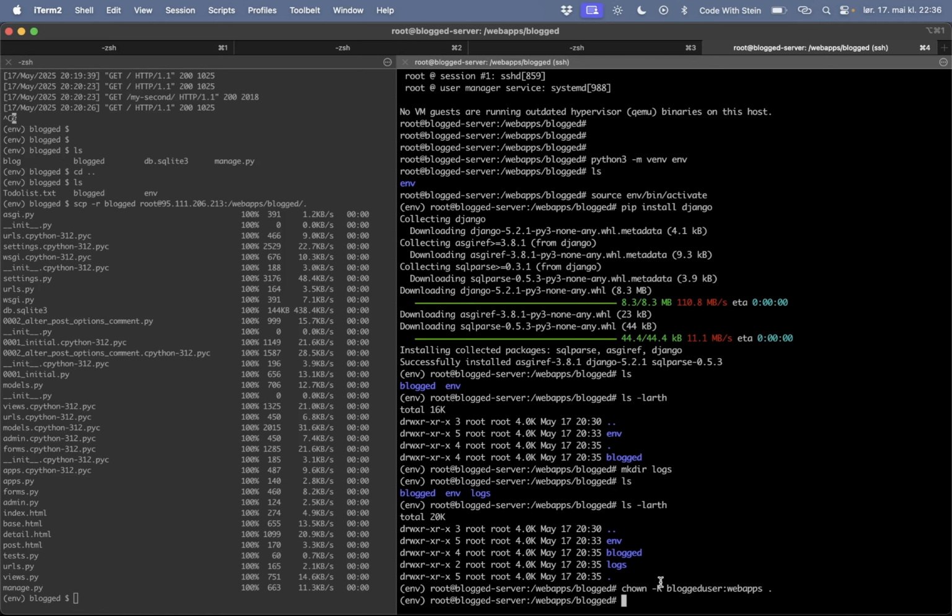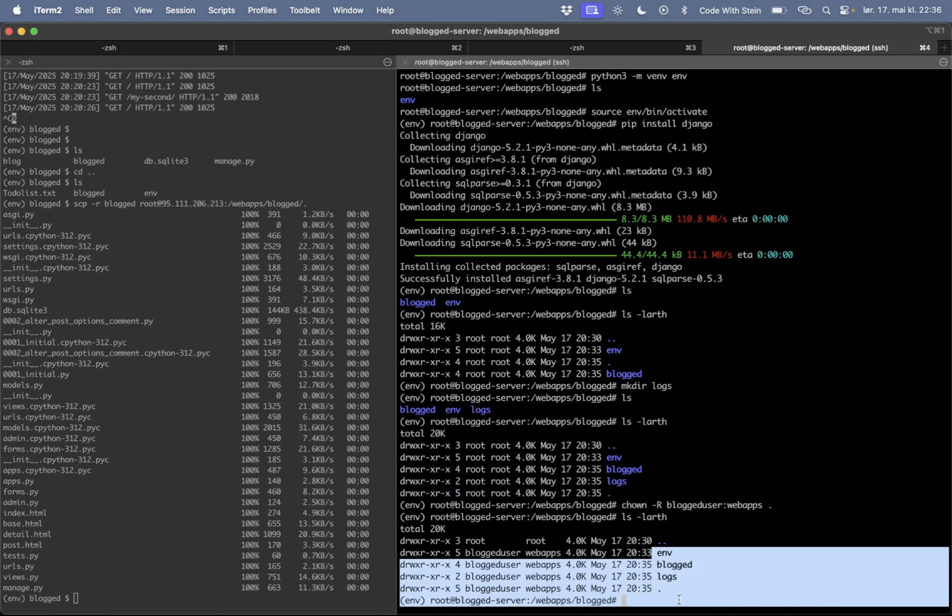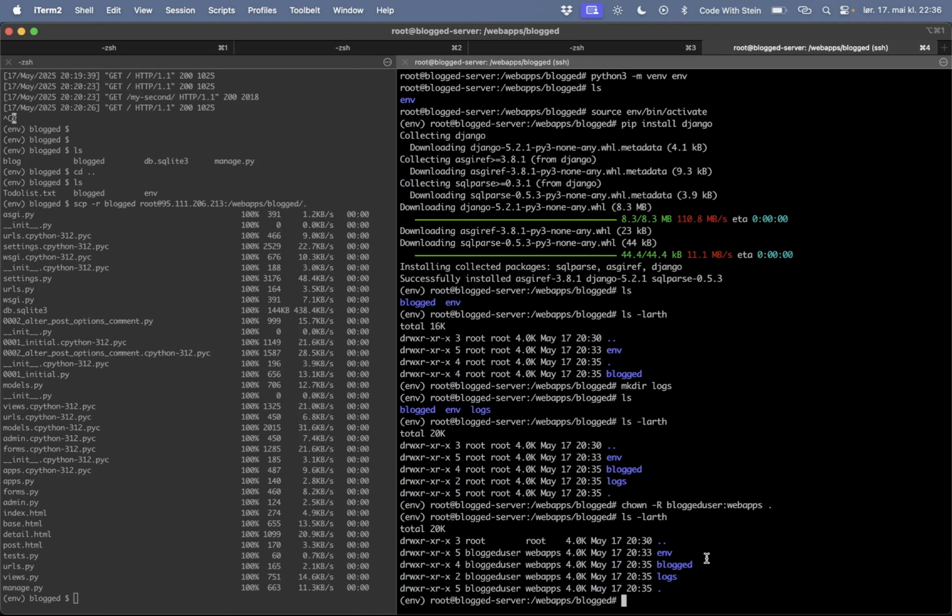So what happened now is that we are running change of ownership recursively and setting the owner to be this user inside this group on this folder and everything below. So if I run this command again now, you will see that this user and this group owns everything in here, which means that now we should be able to run things much better and smoothly.